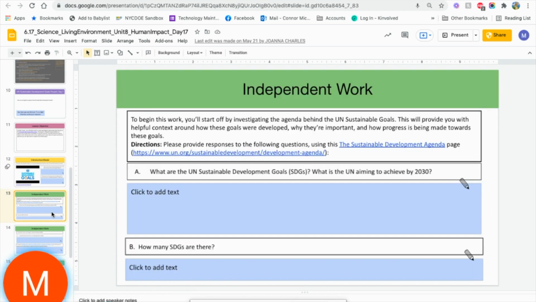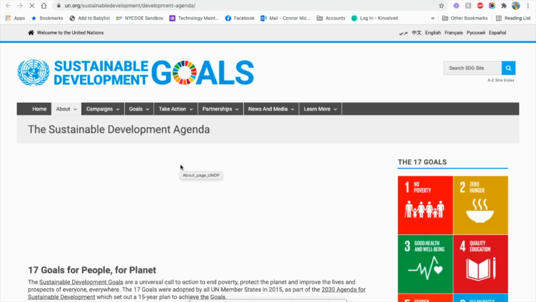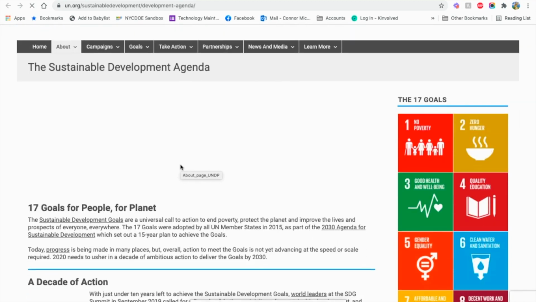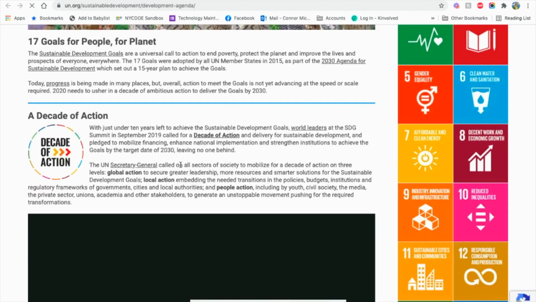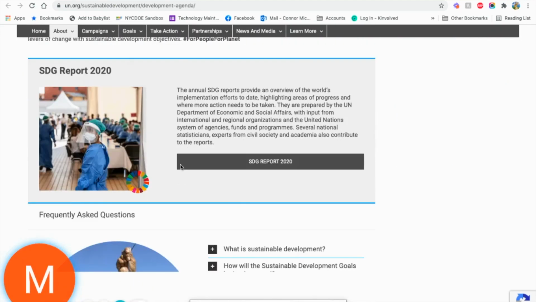Now the independent work, it's going to be looking at questions from the Sustainable Development Agenda, and it gives them the actual page that they're looking for. So remember, any of these blue hyperlinks, you can click out to. And this gives them some basic understanding of what's going on, what they're looking at. And this is where they can get some of their information from.